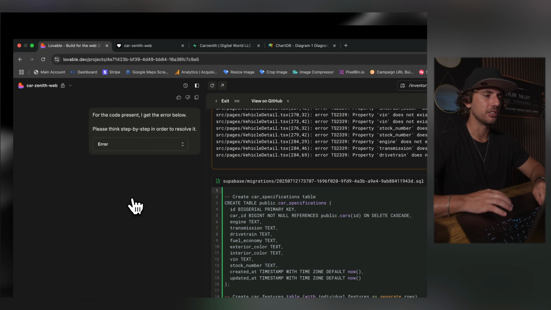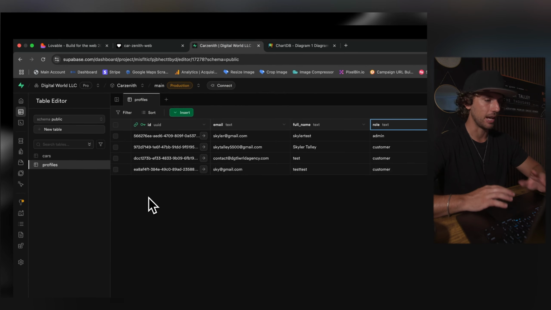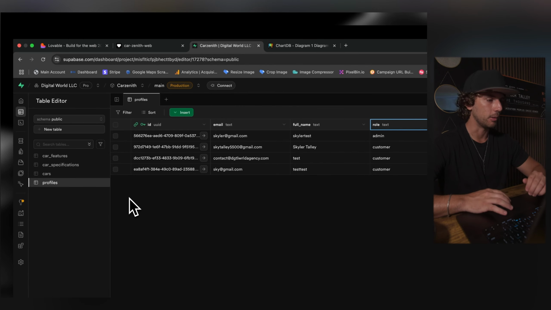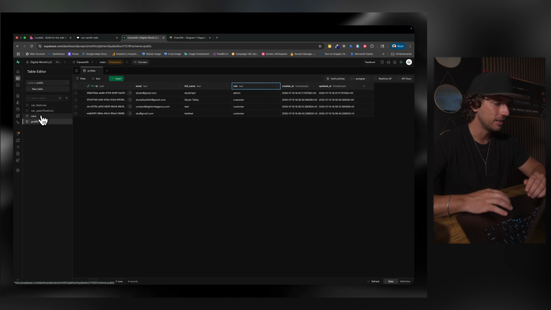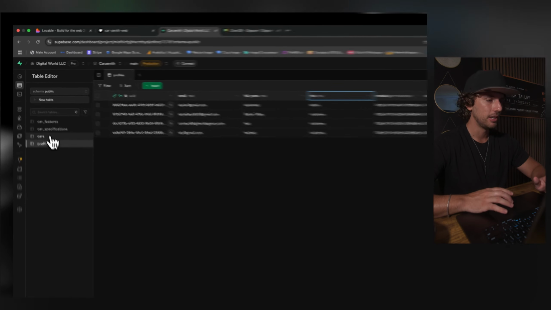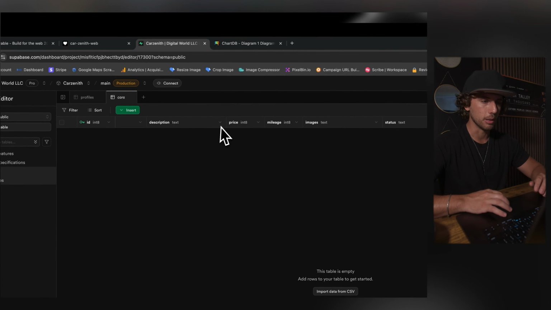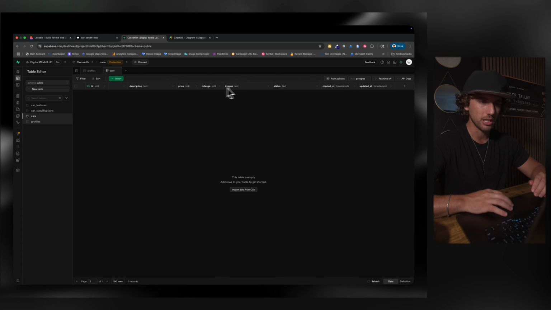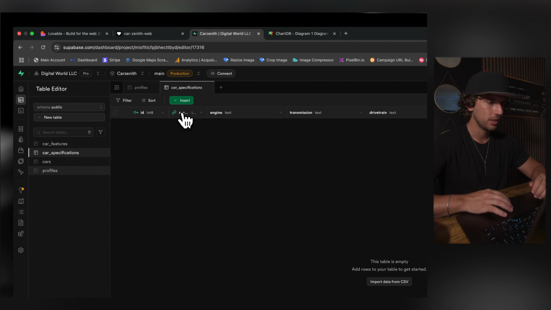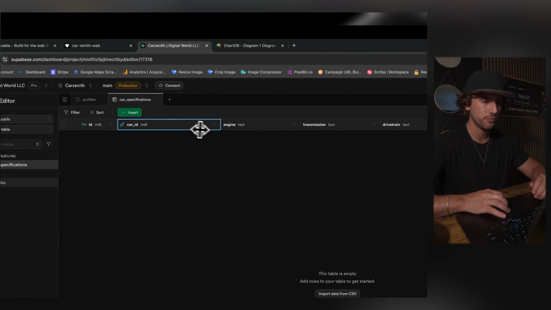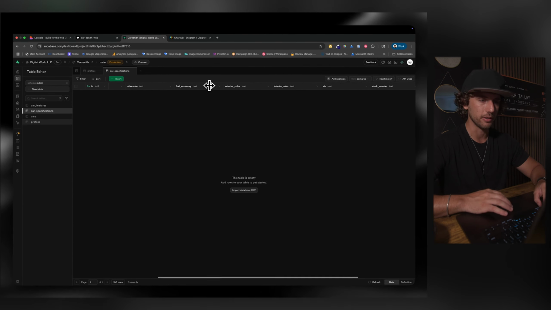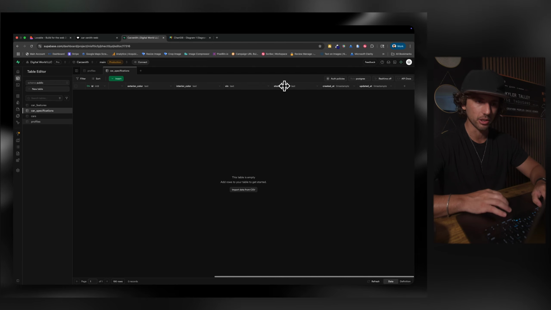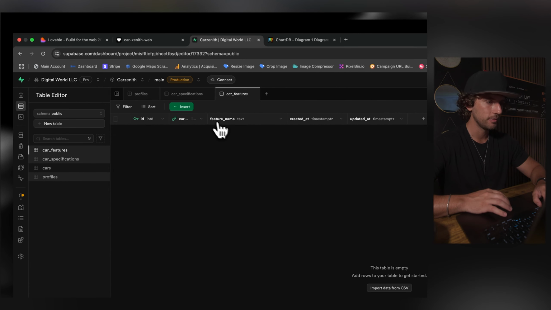In the meantime, while it fixes that, let's go check our database and make sure that everything is being added correctly. And we can see that this just got updated. So here's our profiles table, here's our cars table: title, description, price, mileage, images, status. And car specifications: we have the, what is this one? Car ID, engine, transmission, drivetrain, fuel economy. It looks like it's added all these in here correctly. Car features, and we have this right here.